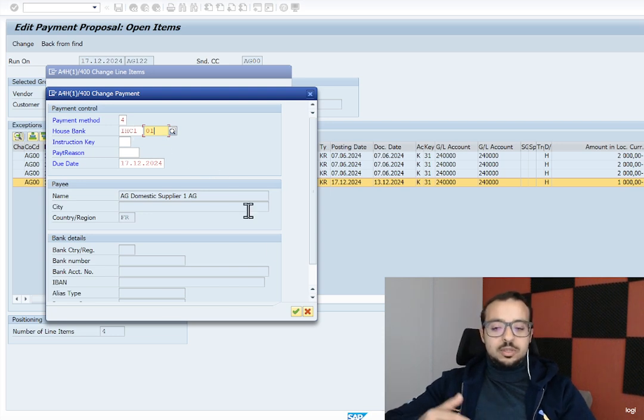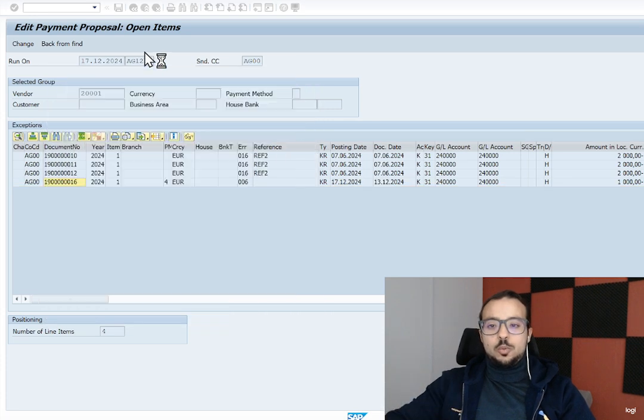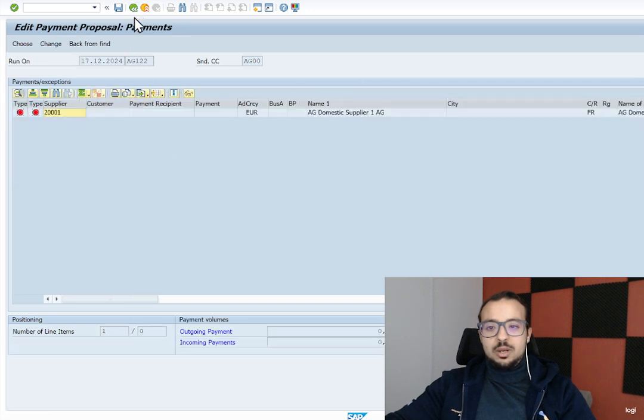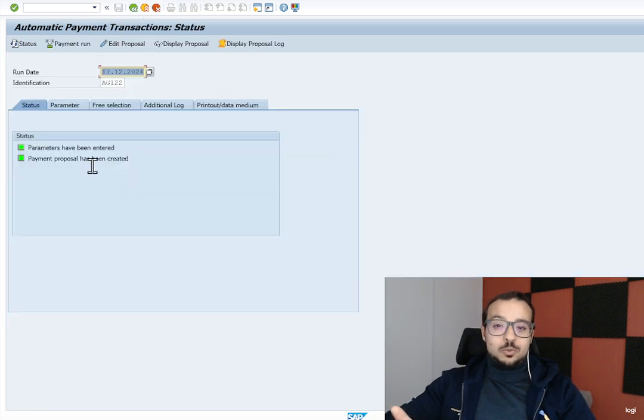So now let me show you this. I will go back to solving the error. So now let me go back. I'm going outside of this payment proposal. So now the payment proposal has already been saved. In order to redo it after we correct the error, I will have to delete it and create it again, but let's leave this for now.